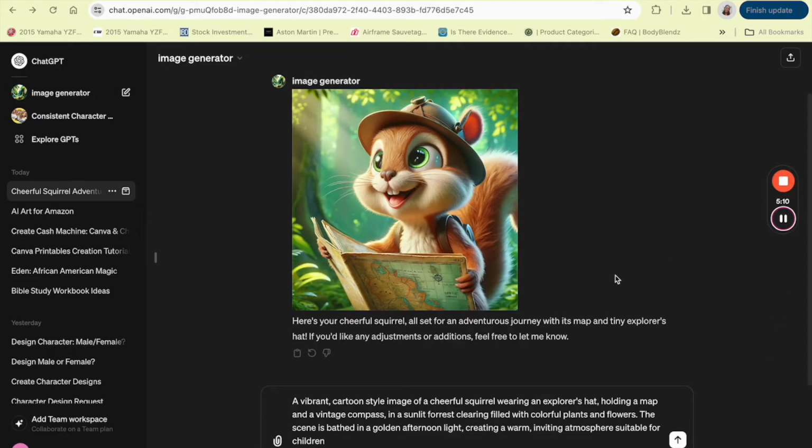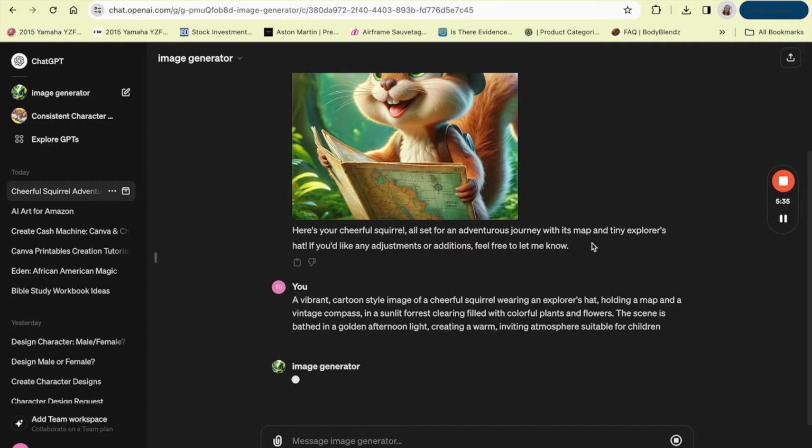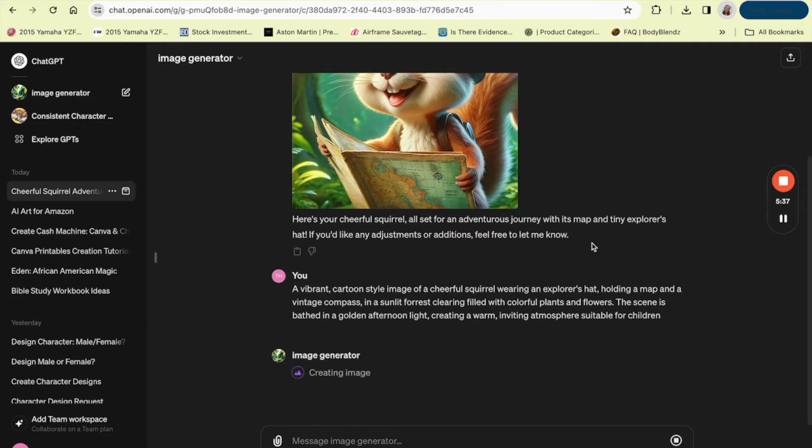So we have refined the prompt, and let's see what it gives us. It's a vibrant cartoon style image of a cheerful squirrel wearing an explorer's hat, holding a map and a vintage compass in a sunlit forest clearing filled with colorful plants and flowers. The scene is bathed in a golden afternoon light, creating a warm, inviting atmosphere suitable for children. So let's give them that. Let's submit it and see what they come up with for us.